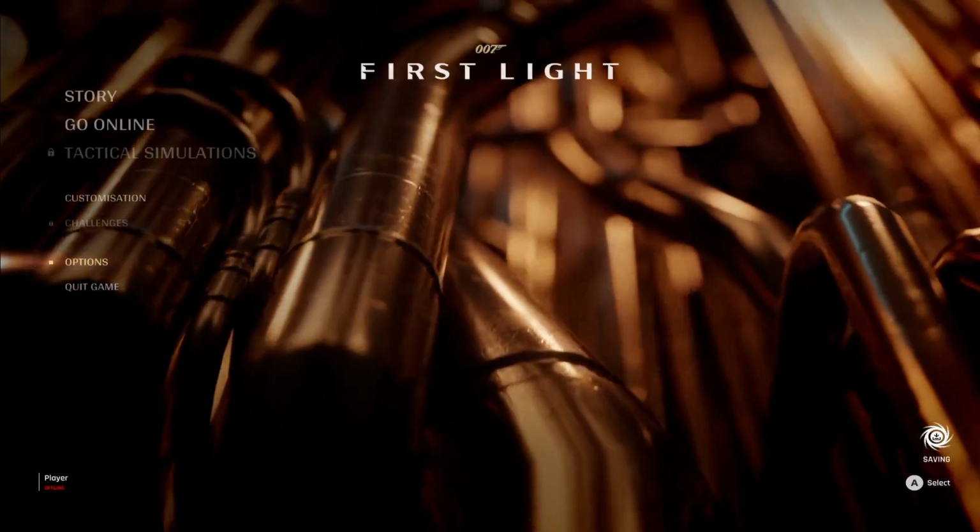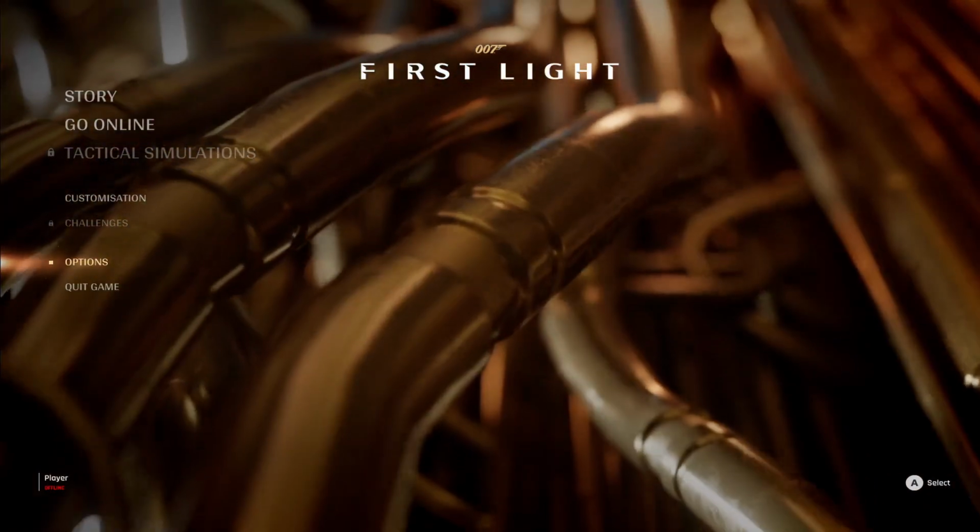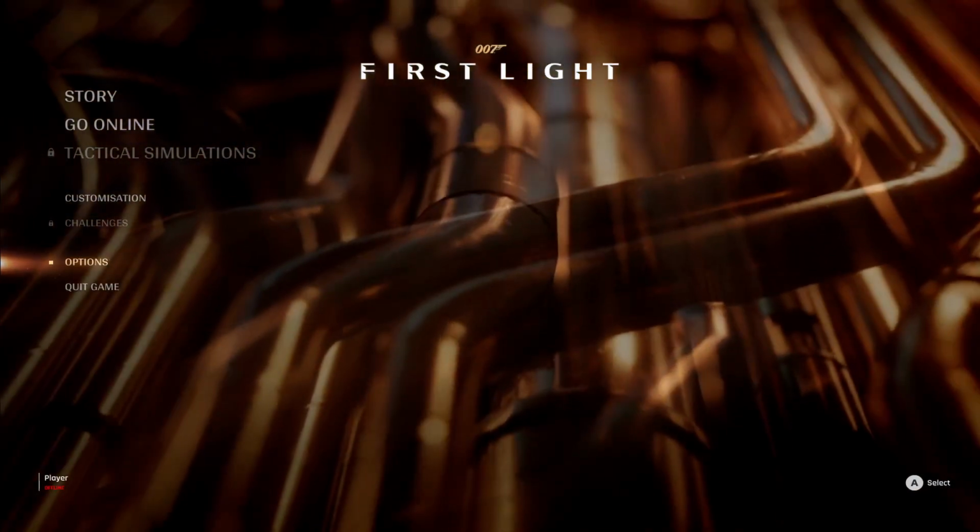So there you have it. That is how easy it is to change your in-game language on the 007 First Light game.